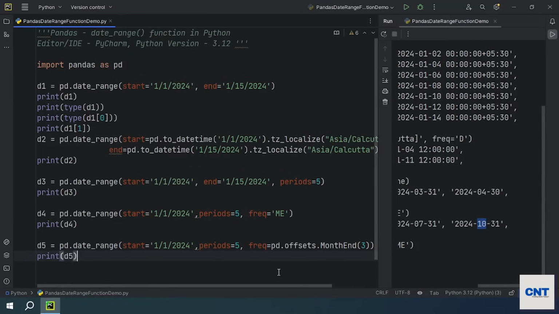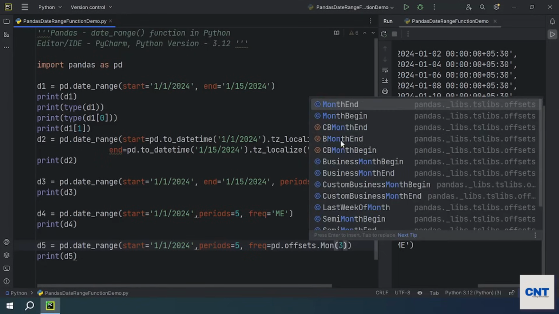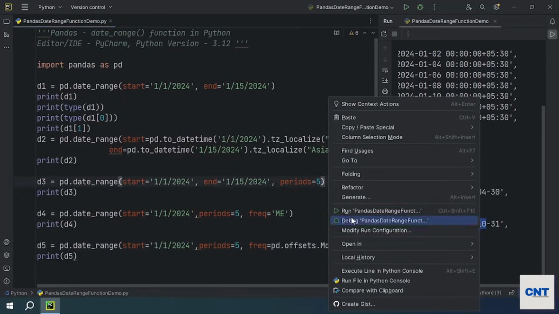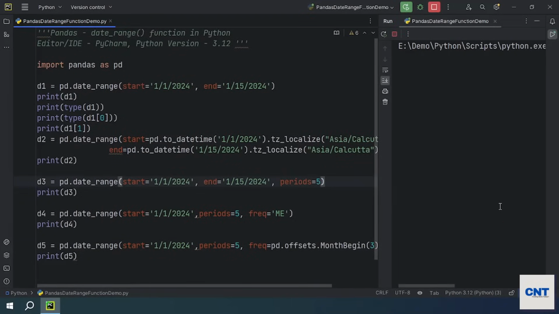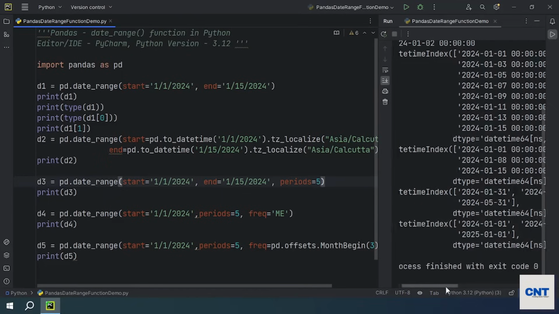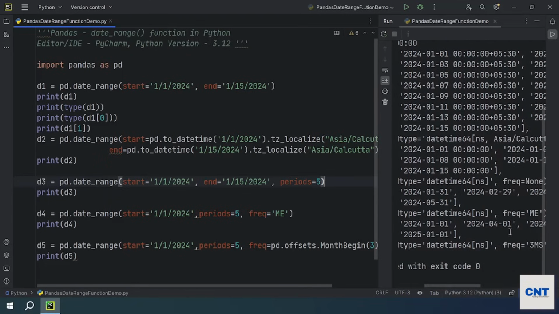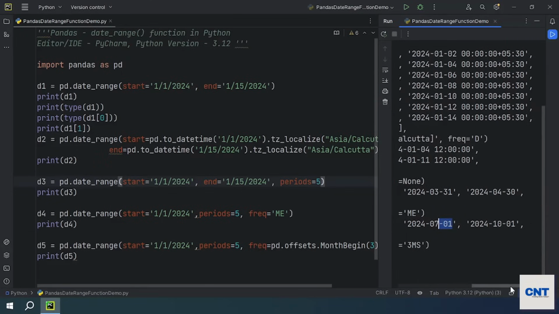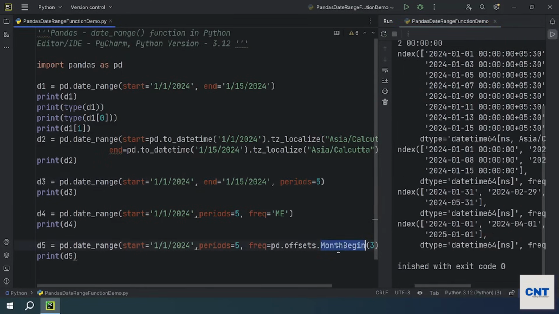So this is another way to set the frequency with the help of month end, or even you can say month begin. Okay, we have month begin. There are so many methods you can use yourself, okay, and see how they help you. If you see, it's the starting of the month, right? You see the 1st of April and then 1st of July and then 1st of October, right? That way it goes. Okay, this is month begin.